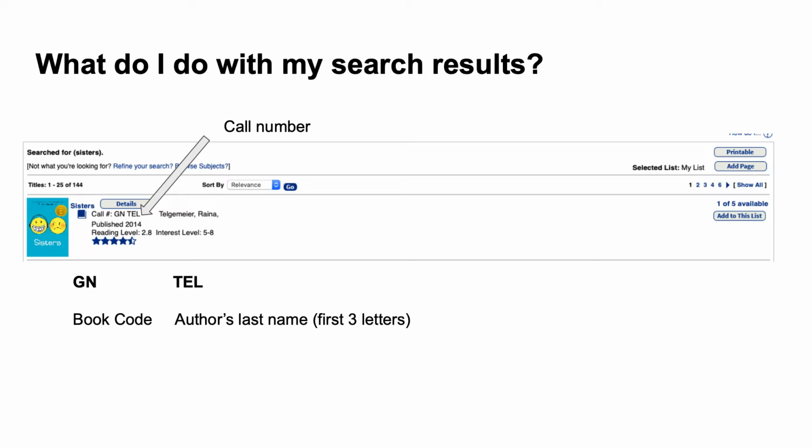So this is then that next step. What do I do with the search results? So great, I find my book, but how do I actually find it in the library? So I go back to that call number. We have GN. We know that means the graphic novel, and TEL are the first three letters of the author's last name. So I explain to students that you're going into the graphic novel section and then everything is arranged alphabetically. And in our library, we do have the letters quite visible so students can easily find what they're looking for.